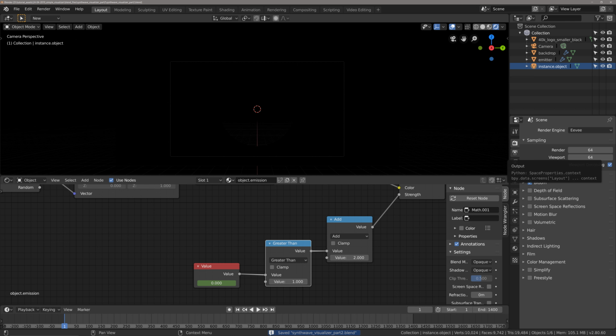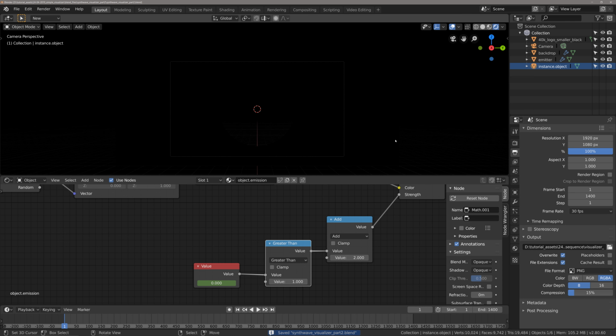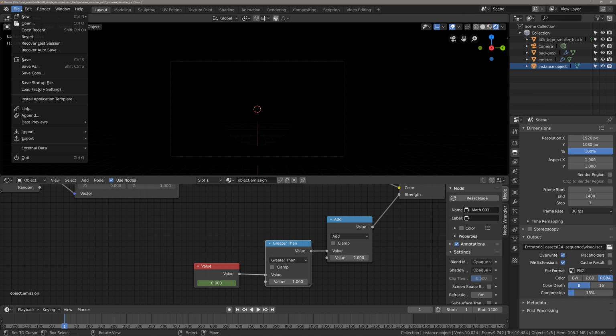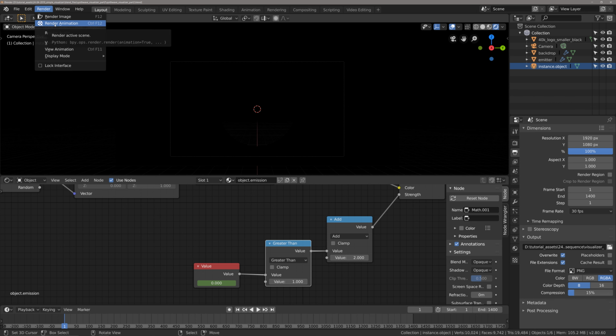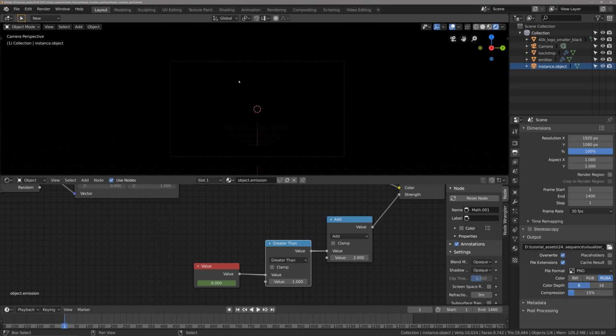Yeah, so when we are ready and we are happy with how everything is looking, go ahead and hit render and render animation, or hit Control F12. I'm going to render this sequence out, and I will be back in a moment.